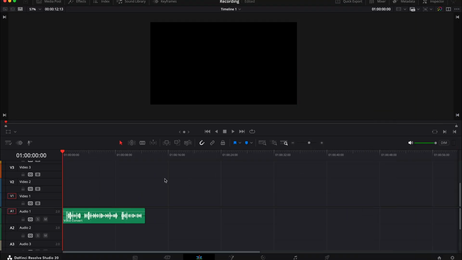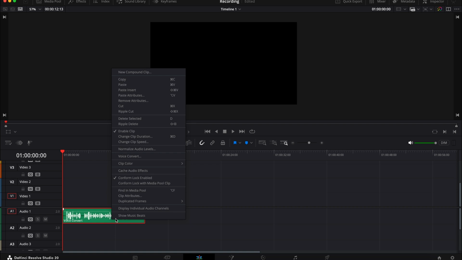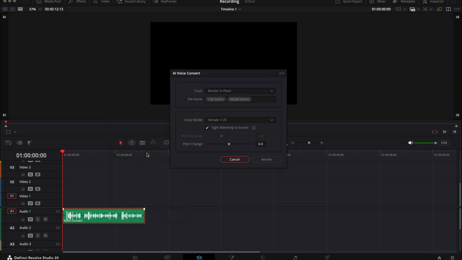So first, let's start by converting your audio clip from one voice to a preset AI voice. So what you want to do once you've got your audio on your timeline is right click it and then go to voice convert, and then you should have this box pop up. Now in the first box, you can decide where you want the clip to render to. So you can either render it in place. This will get rid of your original recording and replace it with the converted voice, or you can select new track, and this will create a new clip on a new track with the converted voice.